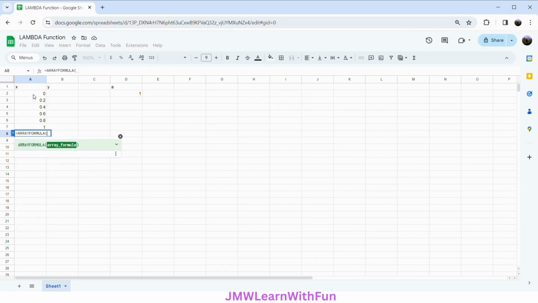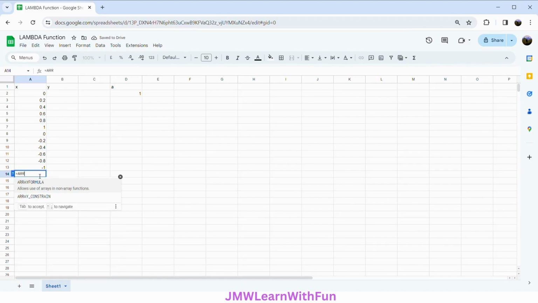Then we will use the array formula function with A2 to A7 as argument and multiply by -1 to get the negative of all the 0 to 1 X values. We want to repeat the X values again, so we will use array formula with A2 to A13 as argument.